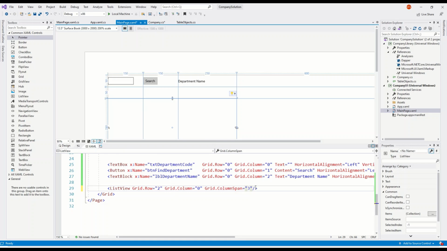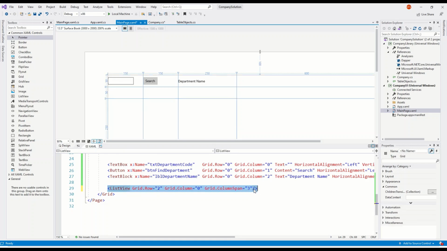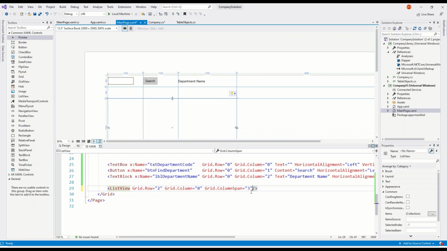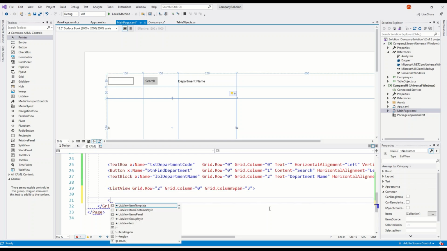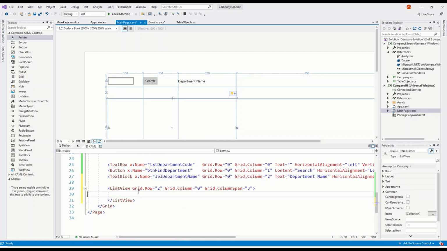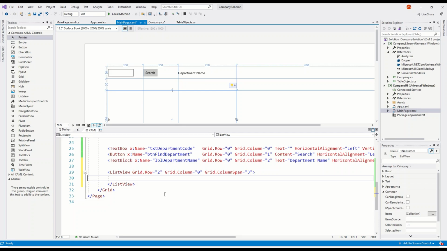One other thing to consider is that it's created the list view as one single tag, but we want to be able to put elements inside the list view. So I'm going to modify the tag so that it doesn't end here. So I'm going to remove this /, and then I'm going to add a closing tag so that list view can act as a container, similar to how grid and page are. So we have the opening tag for list view and then the closing tag here, and we'll be able to put things inside it. Now, when we're working with list views, it's similar to what we had to do with the grid.